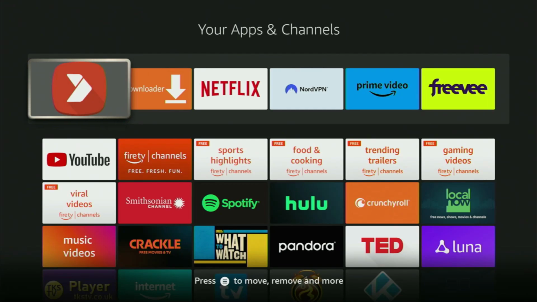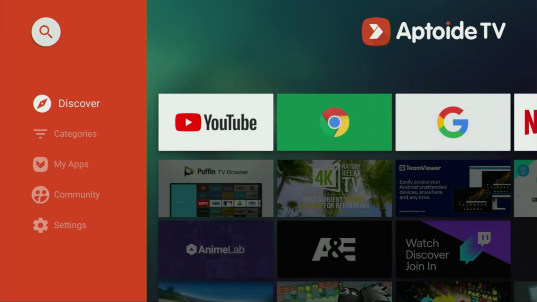If you're wondering if it's possible to download Google Play Store to your Firestick, then unfortunately the answer is no. But good news is that there's an amazing alternative which works the same way. It's an alternative app store which is called AppToyTV. Let me show you what's inside.